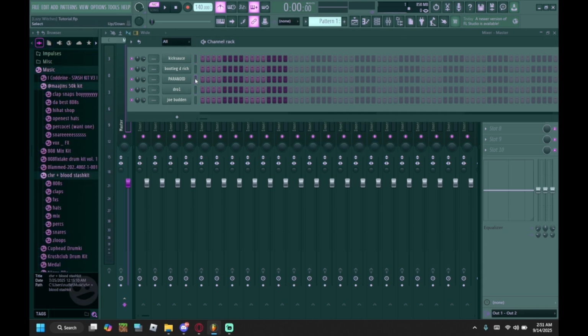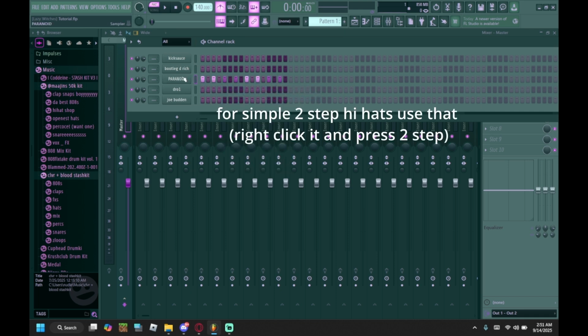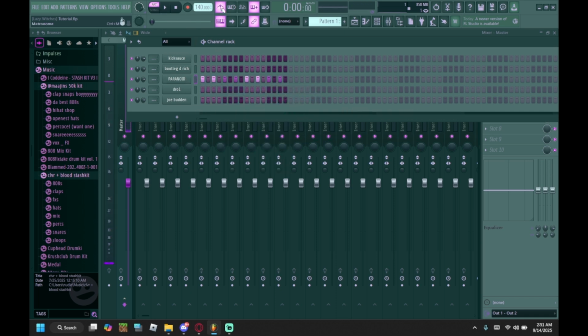I'll say this. I'm gonna turn this on. Type in keyboard to piano. What that means is if I press a key like this, it's like that. What you can do is fill each step too if you're making something simple like, I'm gonna turn this off. I don't really need the metronome. Yeah, so you got that right there. Got this right here.